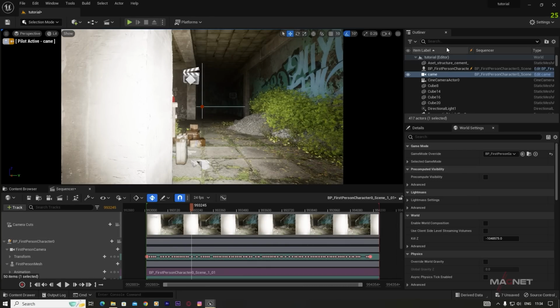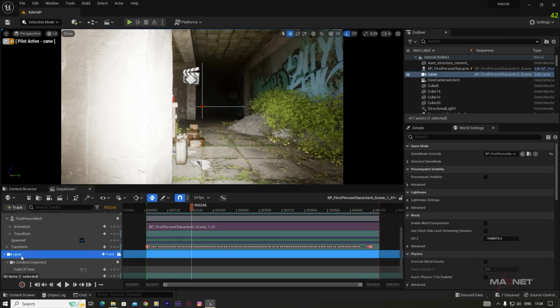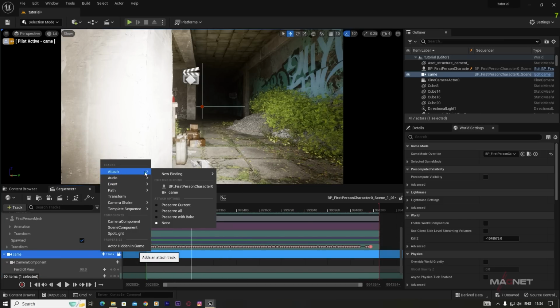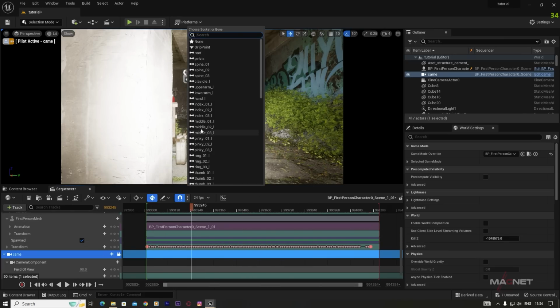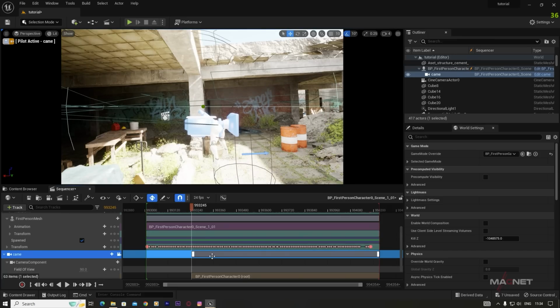Okay, just like this. And then we do one thing: first we go to this camera, go to this track, go to this attach, and we select this first person character here, and we select this root option here, and then we extend it to here and also extend it to here.